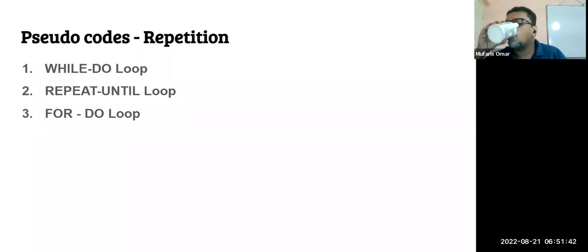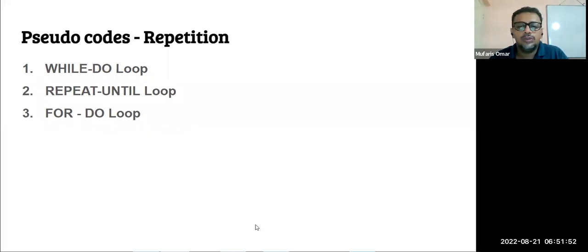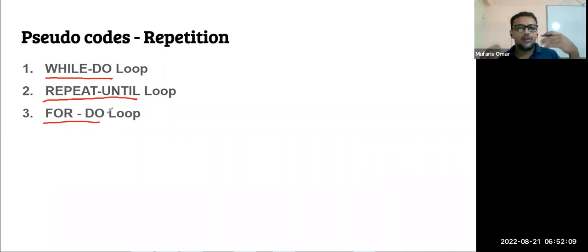So we have three types: while do, repeat until, and for do. Write down, when you copy, just copy as it is, with while do in capital. These are the three structures, but we didn't do this with the flowchart because we don't worry about it.